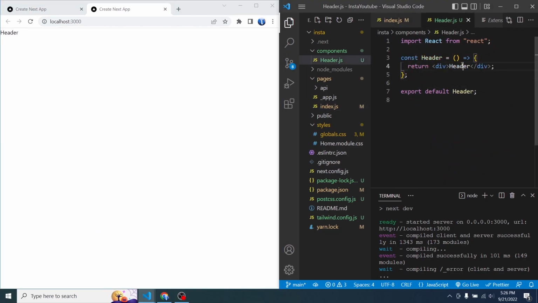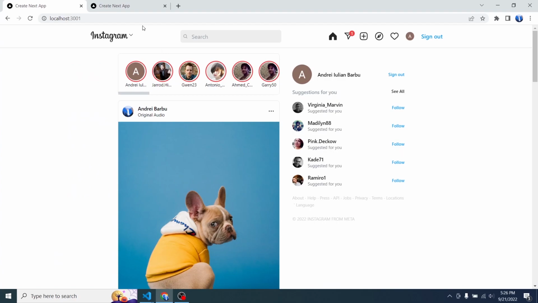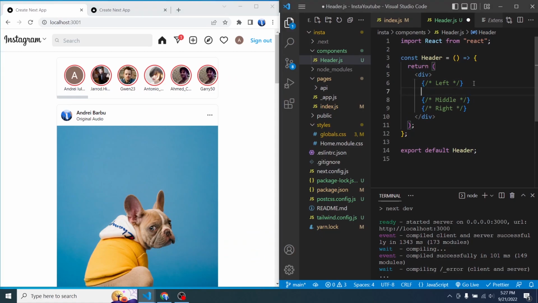Let's go to header, and let's build the header. We'll have a left side, then the middle part, and then the right side. The left side will be this Instagram, so I'll make this full. The left side is this Instagram, then the middle it's this input, and the right part will be the buttons and the profile and the sign out button. Okay, so let's create the left part first.